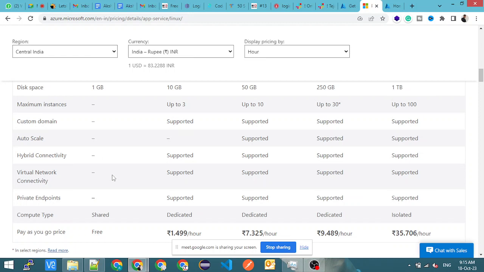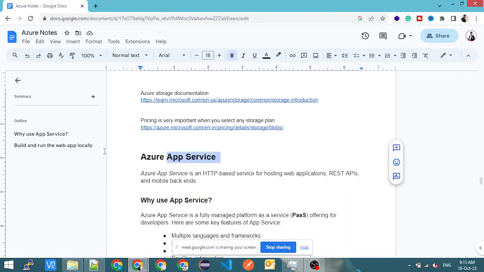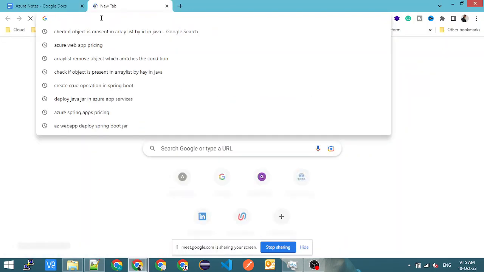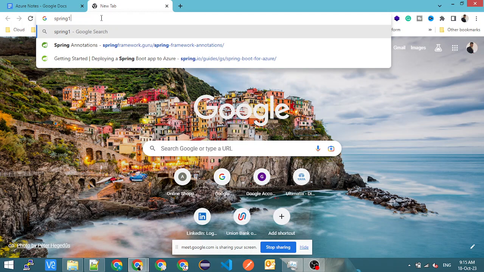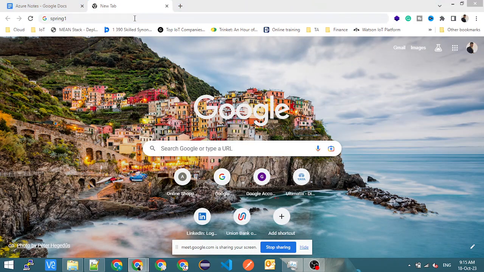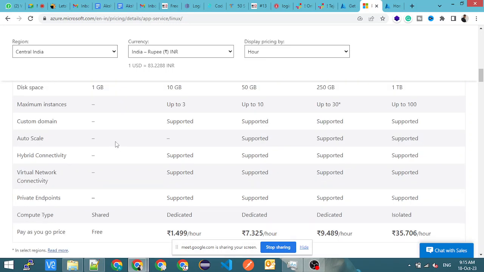Rest, I don't care. I don't want anything else. I just want to have my app up and running, and then I should be able to access it with the URL. That is my goal right now. Let me quickly see if I could do Spring 1 or so. I have one of the applications I deployed yesterday night, so I'll show you the demonstration of that. We'll also see if we could deploy, or I'll help you by explaining the steps.